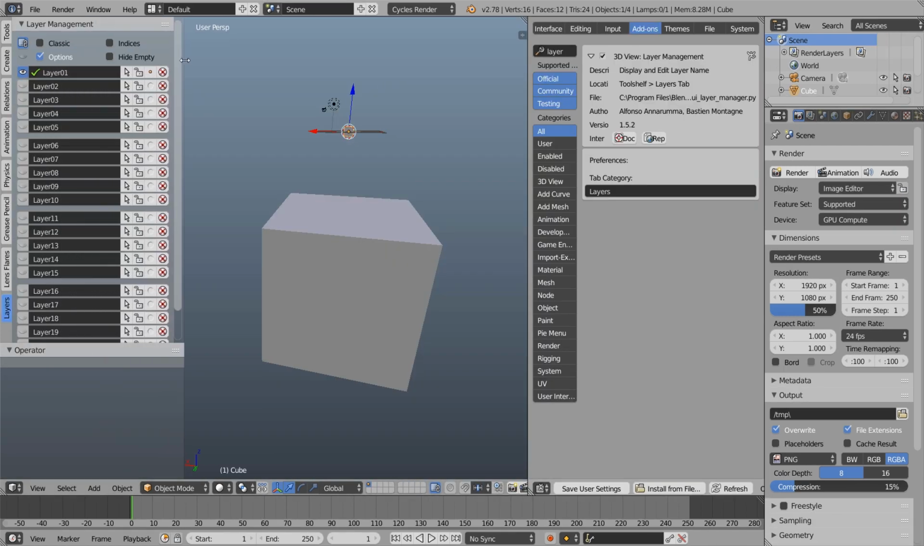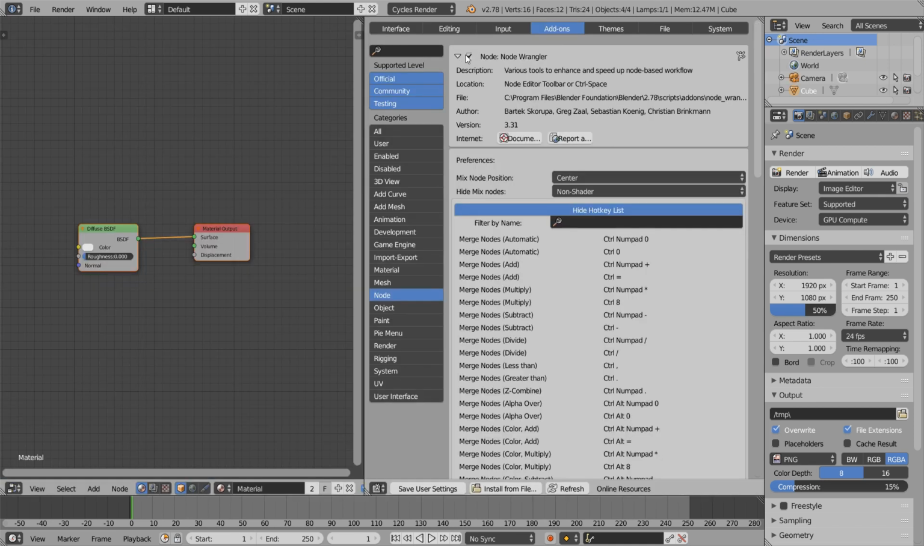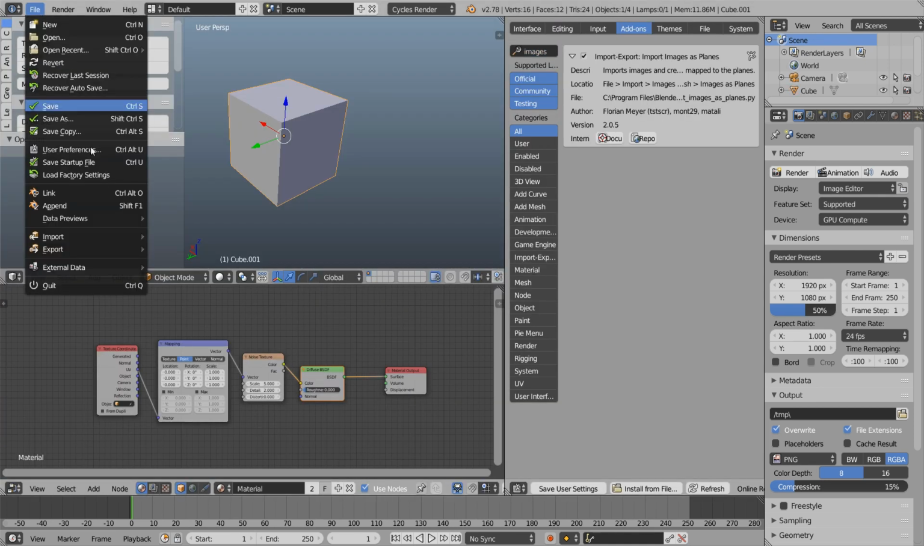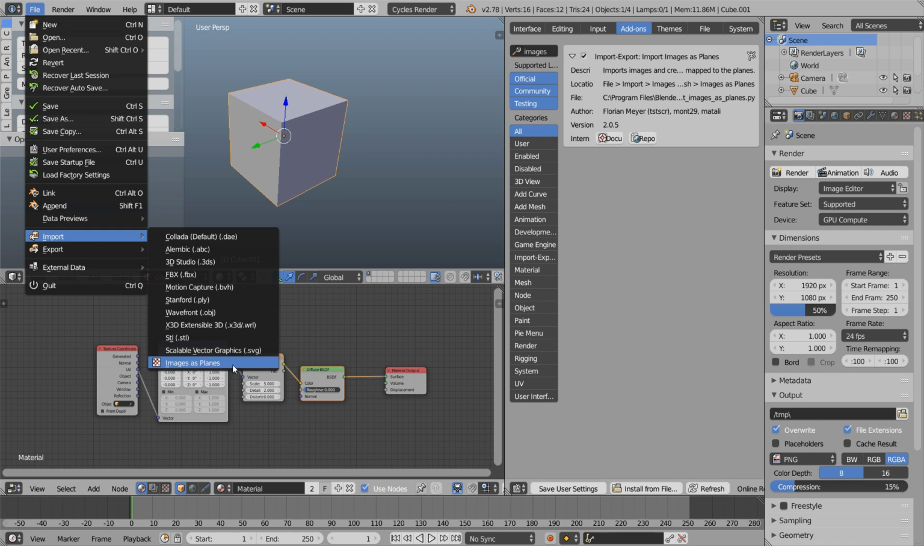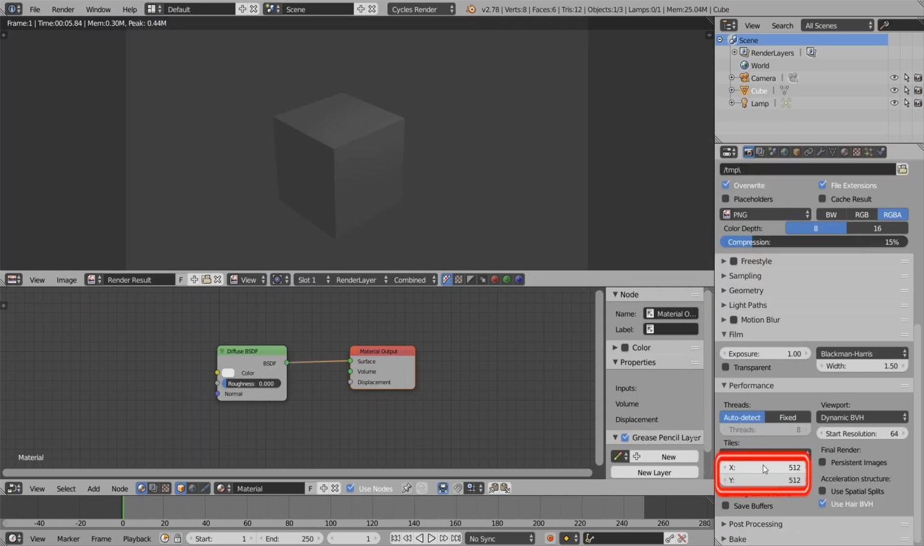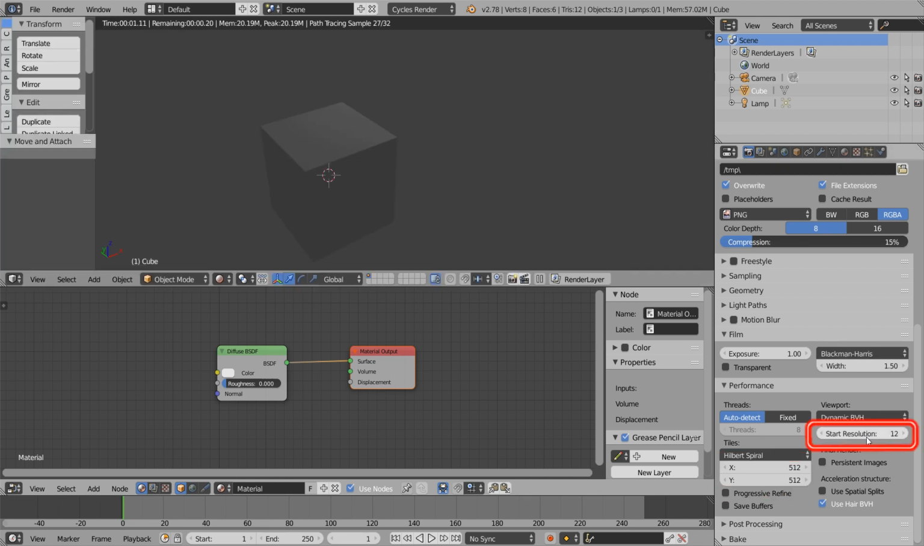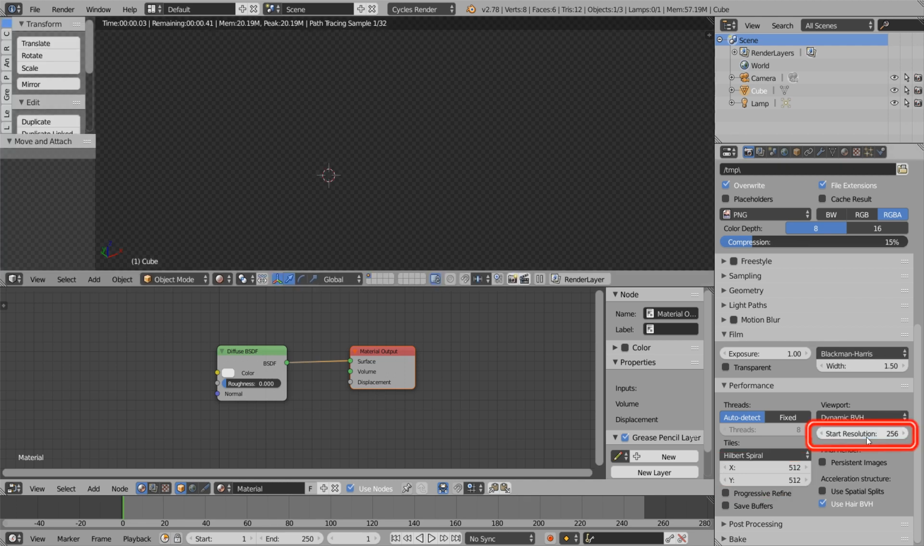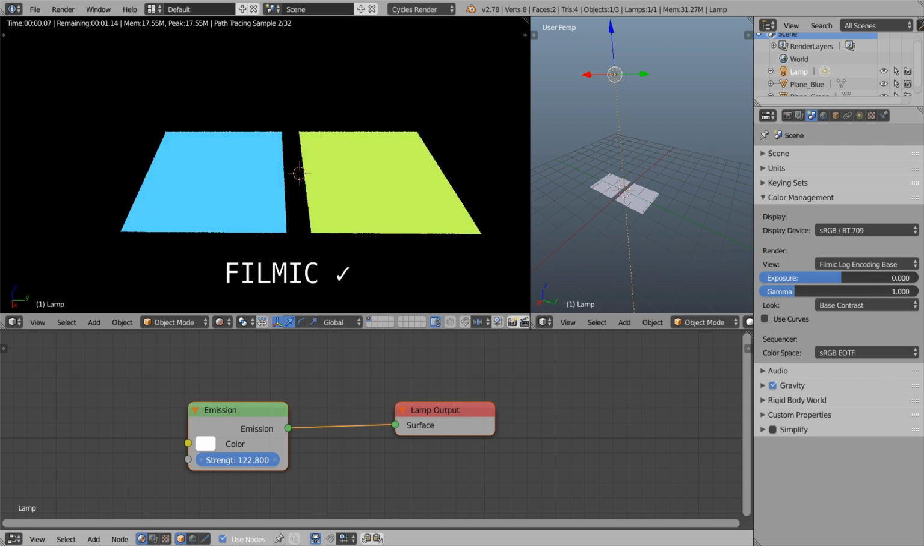Just a few add-ons we mention here. One is the Layer Manager add-on, the Node Wrangler add-on, and also the Import Images as Planes add-on. In the scene itself, we're switching to GPU compute, and therefore the tile sizes get increased. We up the start resolution, and thanks to Troy Sobotka, we now have filmic display values to play with.